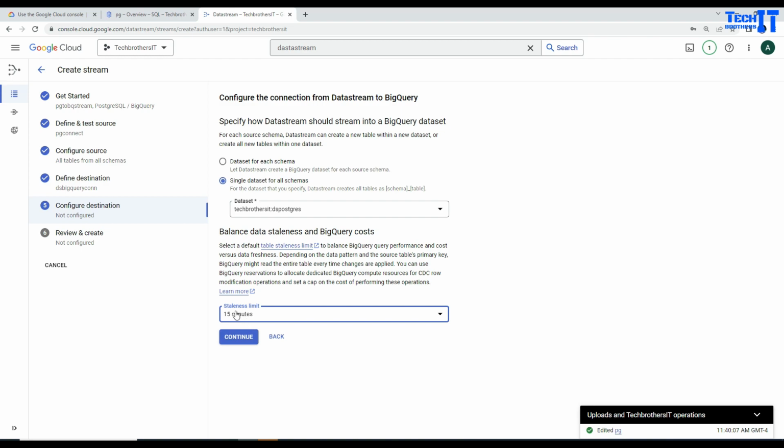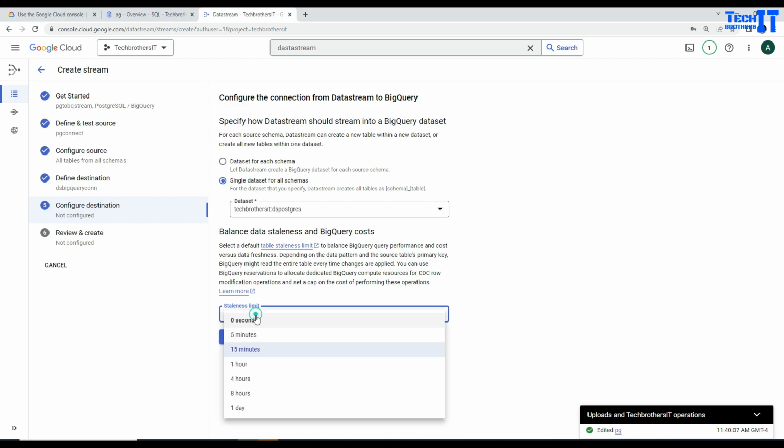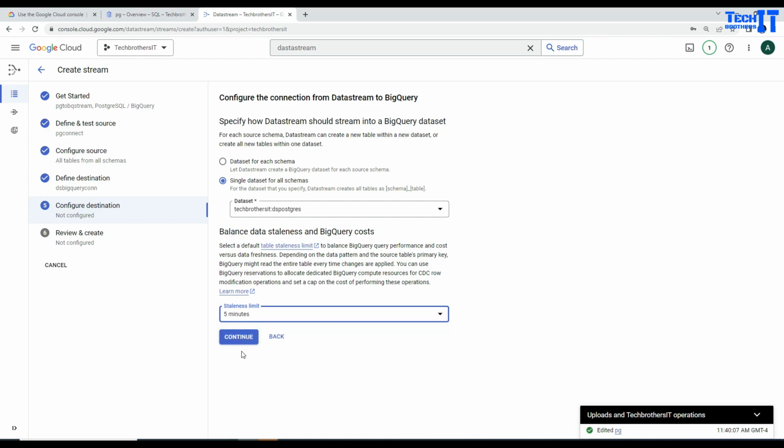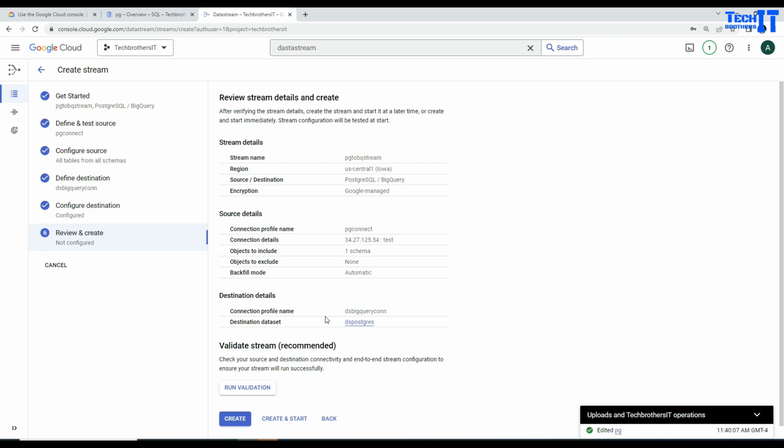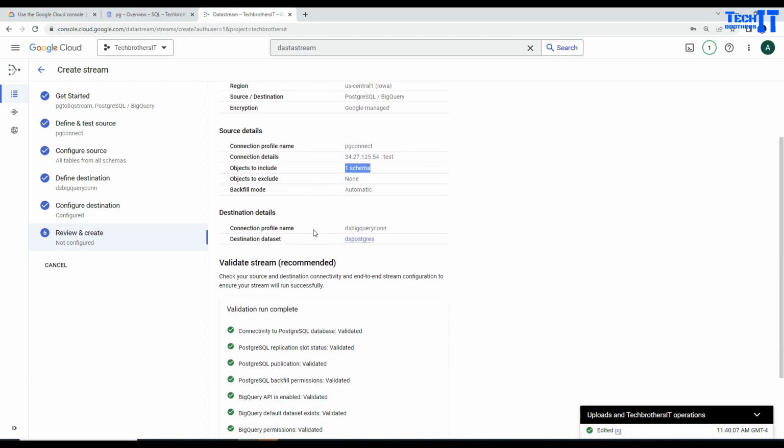So here you can select the staleness limit: 15 minutes, 5 minutes, 0, or 1 day. I'm going to go with maybe 5 minutes. That's fine with me. And I'm going to hit continue. And now we are all good. Run validation, and this is our stream details. You can see the stream name, region, source, destination. And then we have our source connection, so that's a name, that's our IP. So we have only selected one schema, and we are doing backfill automatic.